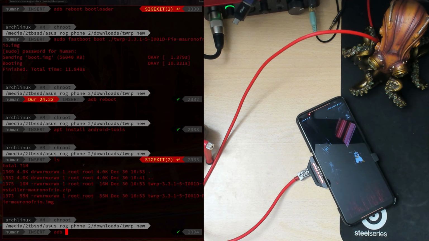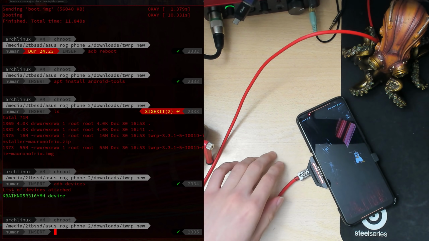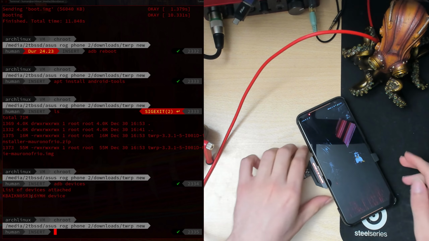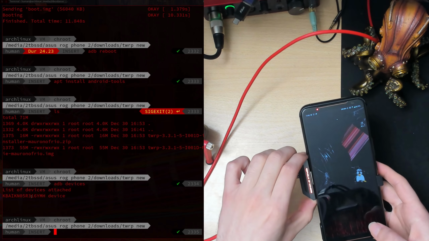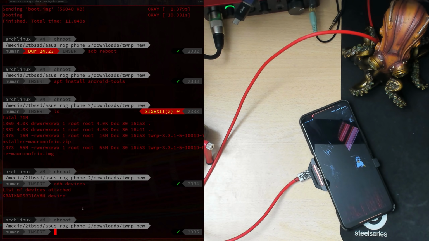If everything works, you should run adb devices and you should see your device. If you see something else apart from this code, there should be a pop-up on the phone saying authorize PC. Just click yes, and then it should be fine. You should see device here.